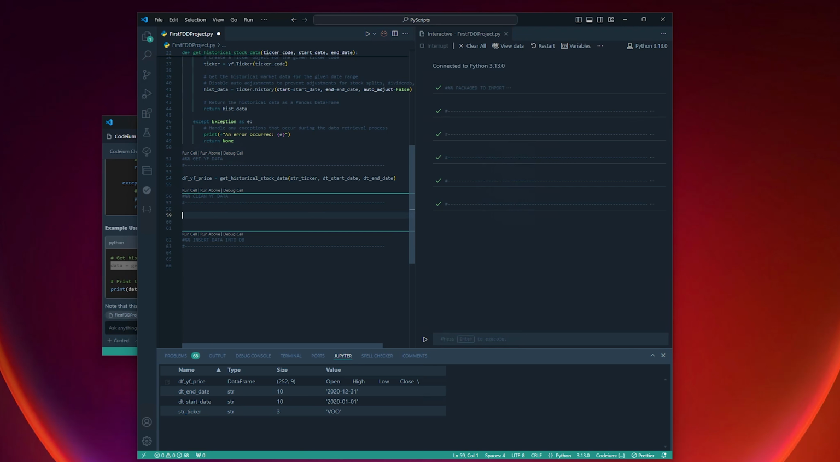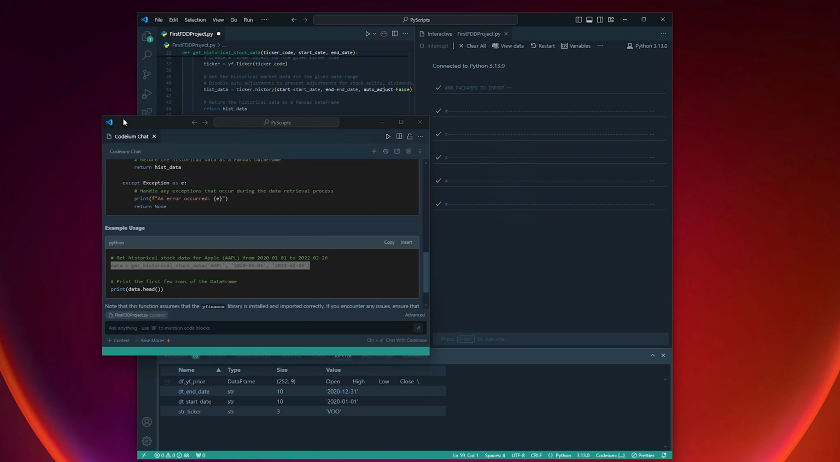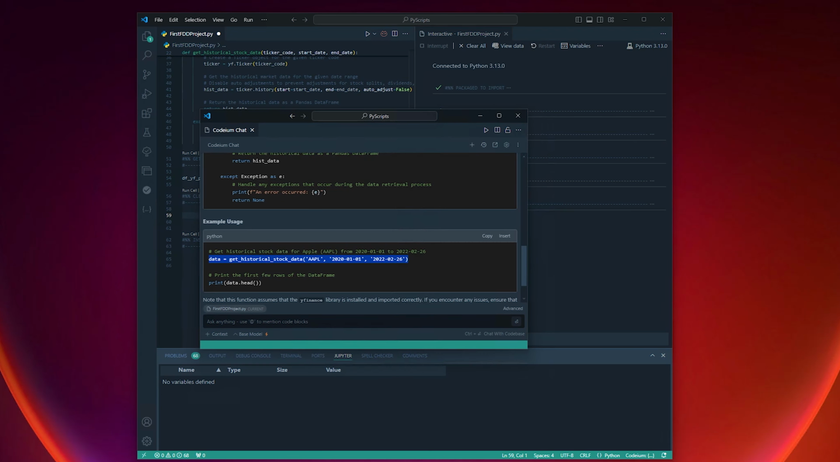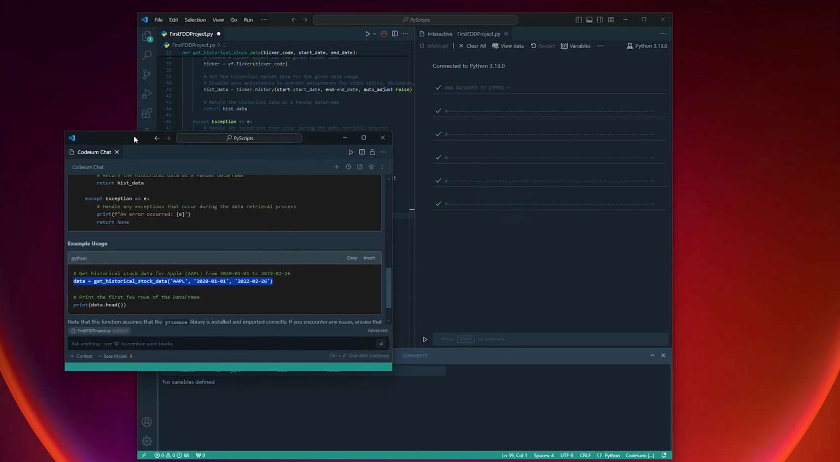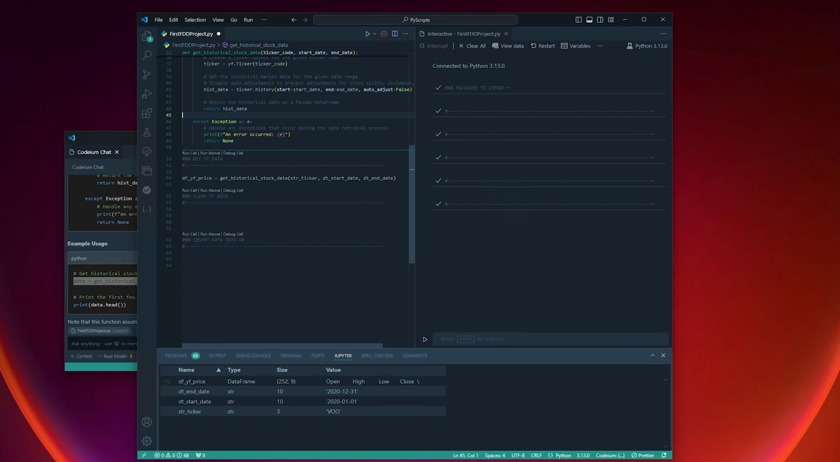Okay, now I've shown you how we use the chat functionality for Codeium. The next thing I want to show you is actually how we can generate code from within the editor itself by typing some commentary. So under this clean YF data section, we are going to open up with a comment.